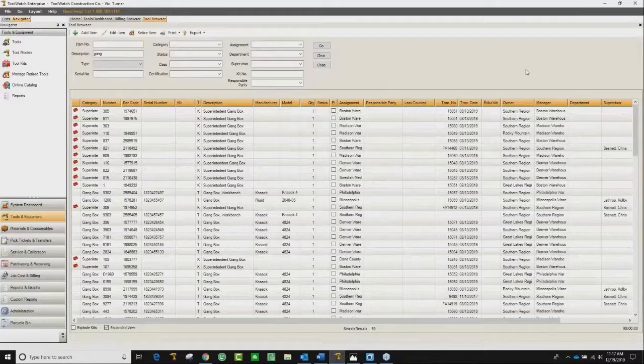And so as I'm searching for tools, and we're going to look in the mobile app, but right now we're in the back office, I'll be able to search on the mobile app to see what's available, see what the status of it is, and ask for a transfer from my mobile device. So I'm going to uncheck this expanded view here for a minute.